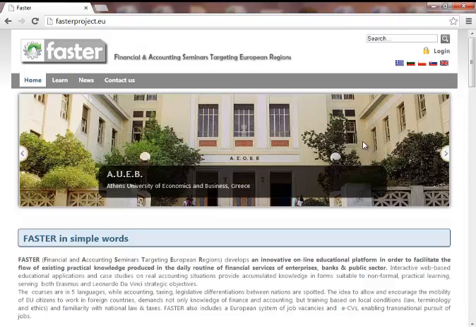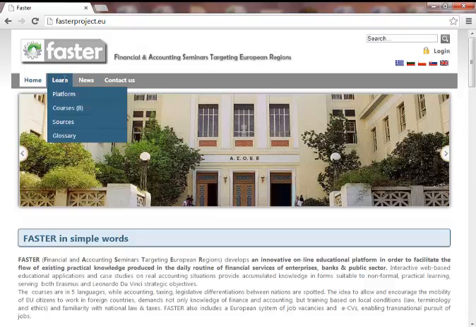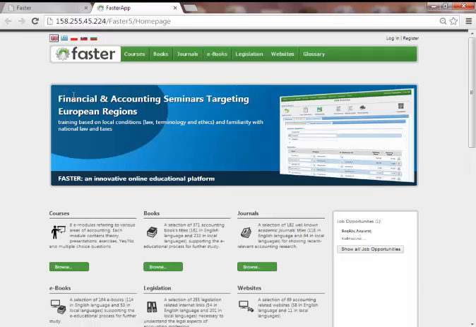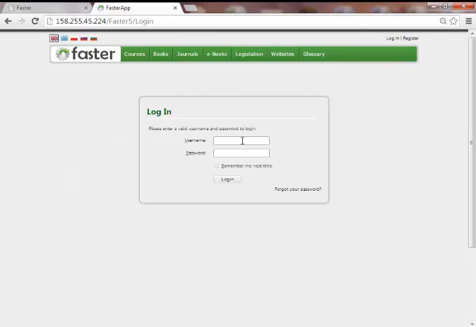To access the content of the platform, go to the Learn and choose Platform. Now, log on the platform from the Login option here, using your instructor's name and password. Press the Login button.